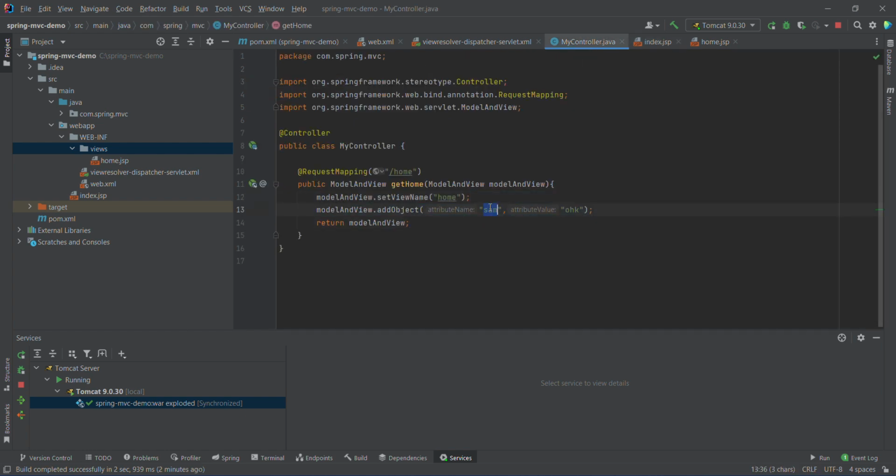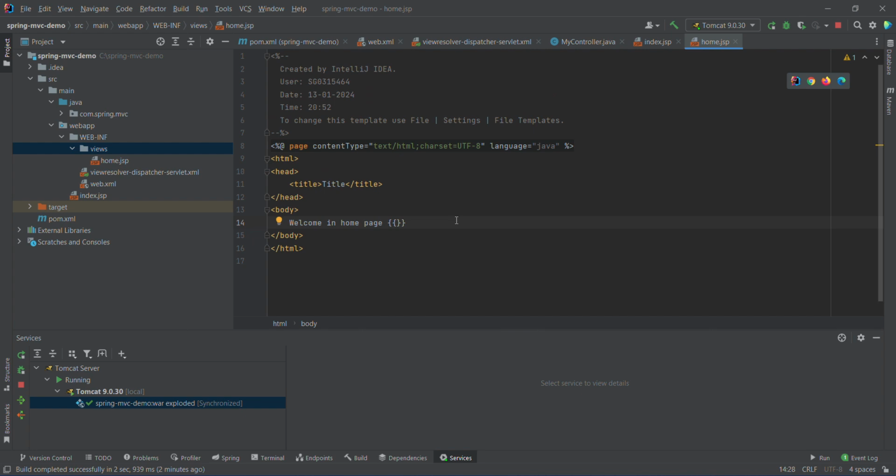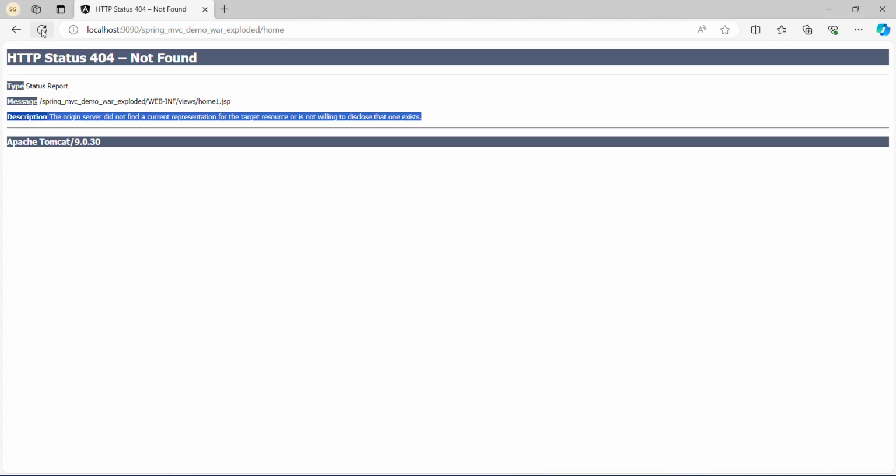Now let me print the name here and redeploy the same thing. Okay, let me hit it. Oh, it is not getting rendered because we have to add support for the JSTL library. Then and only then can we see the values.